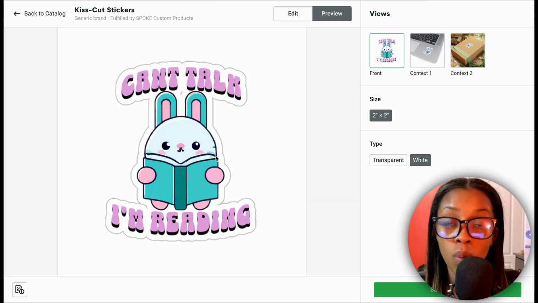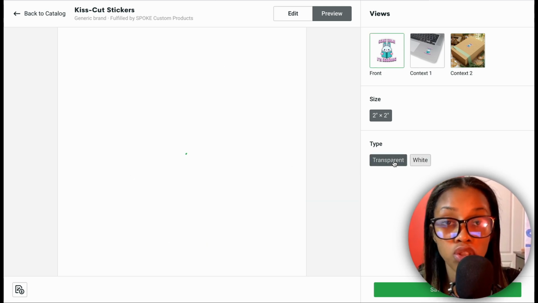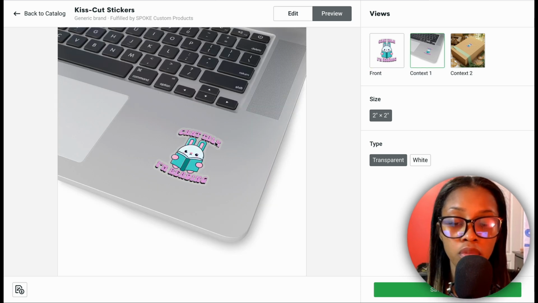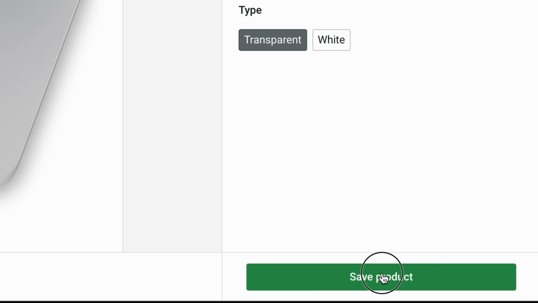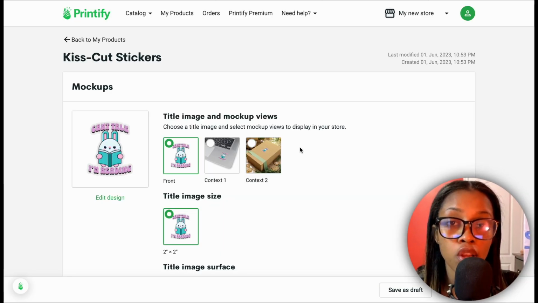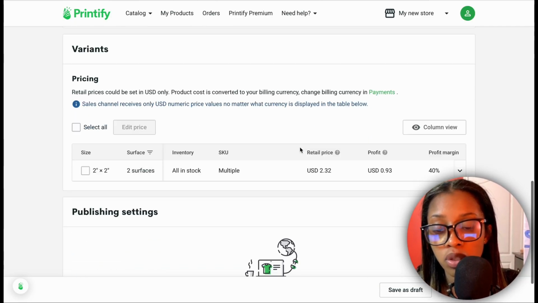Now if you don't like this white outline around it, you can always just click transparent background, and all it does, it removes the white background, and as you can see, it now has a transparent background. So you choose which one you prefer, which one is better for what you're providing. And once you've done that, all you need to do is click where it says save products, and then you can go about adding in your important information like your title, your description, and your pricing.